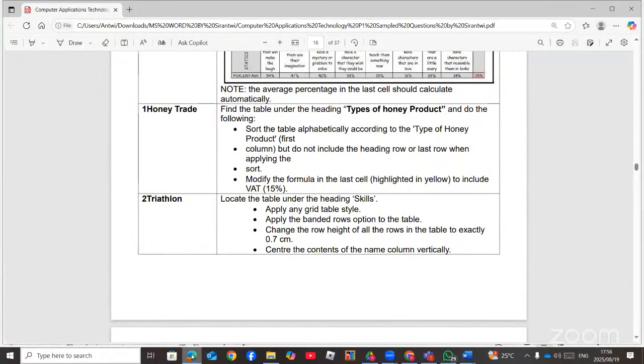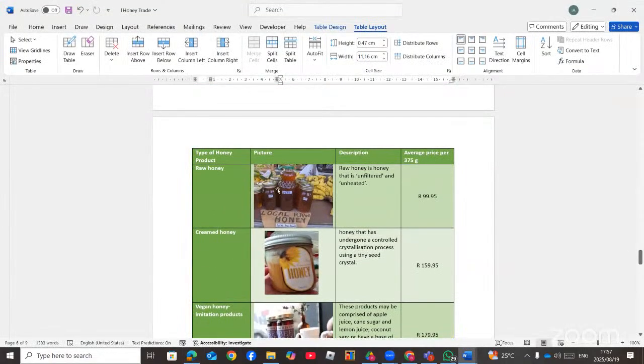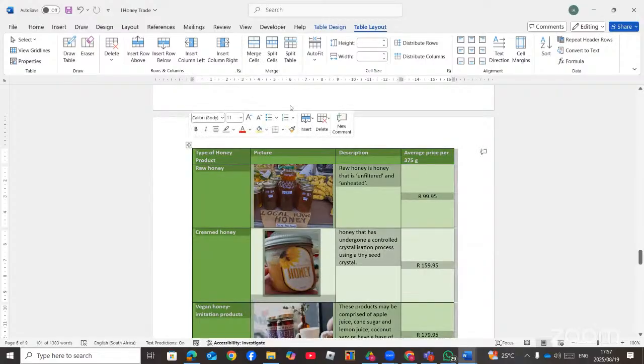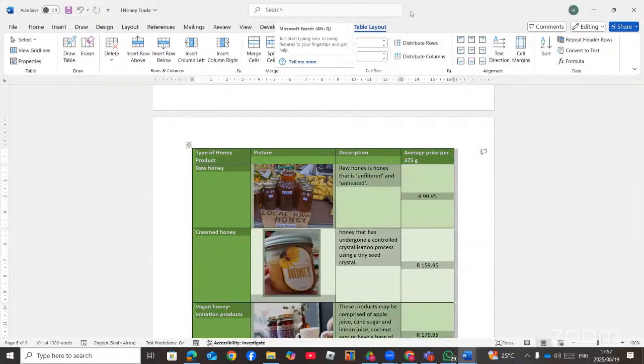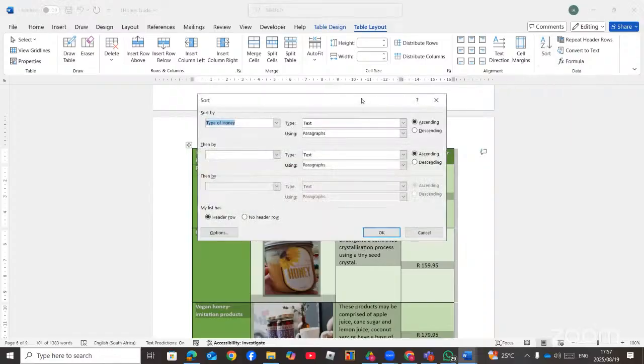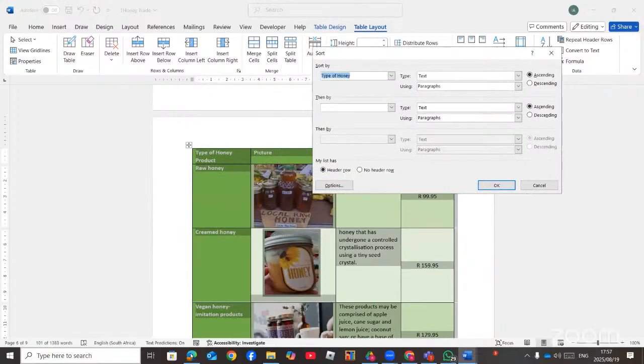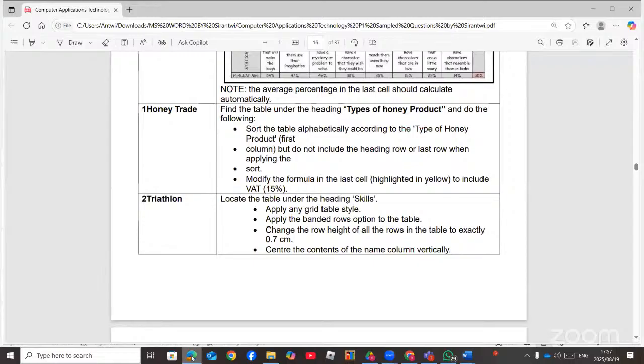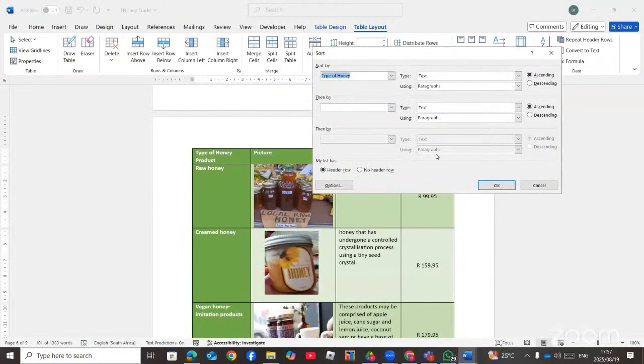Now it says sort the table alphabetically according to the type of honey product. Now this is the table. We want to sort it. So you select the entire table. Like I told you earlier on, you will find the sorting under the table layout. Then you see sort. And we are sorting according to the type. So here is the type by the text.